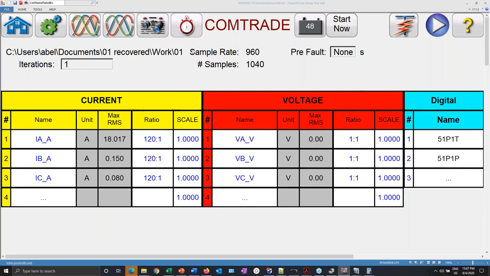So you can use this to do the type of dynamic testing that is only possible when you have a signal that is very close to the actual behavior of the relay in real life, which is different than the static testing that we are mostly used to doing when we are doing maintenance and things like that.